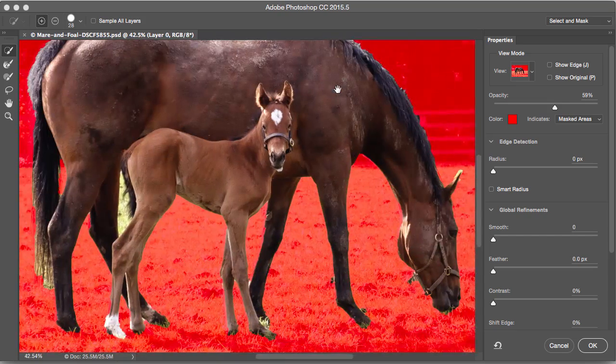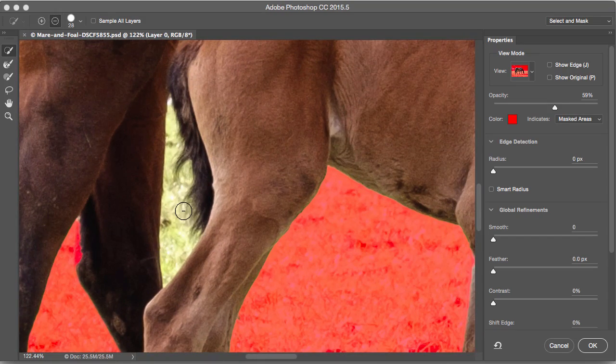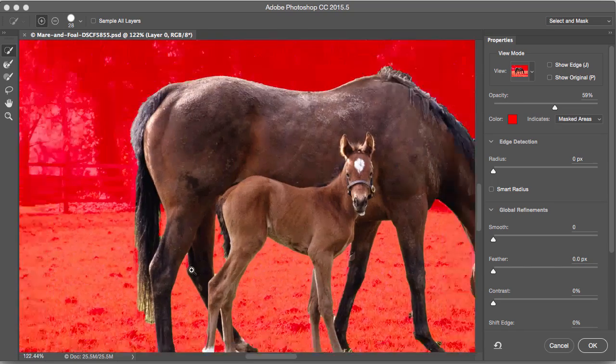All right, pretty happy with how this is working. Nope, I missed one piece here. So let's Option, select that. That cleaned that up pretty well.